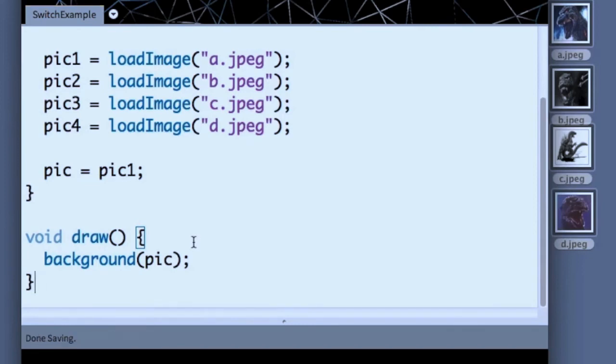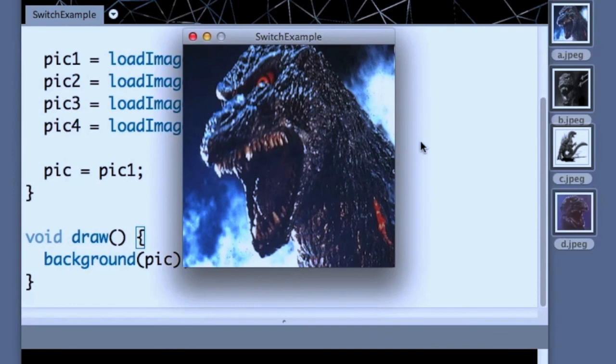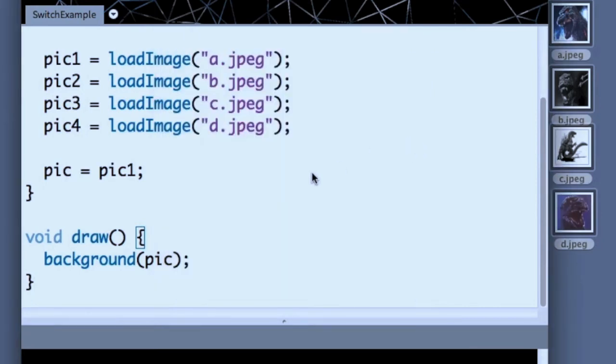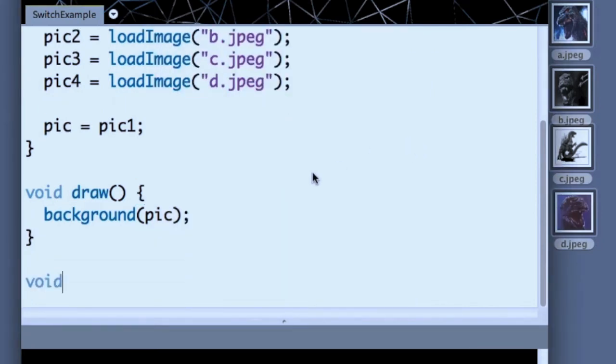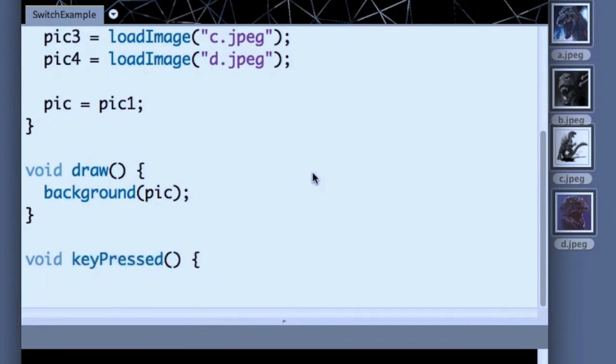So I'm going to save this and run it. And right now we should see our first image of Godzilla in the window. Now it doesn't do anything to change the images yet, but it will as soon as we add our Keypressed method. Add a little bit of comments in here so I can keep track of where the end of all these methods are.